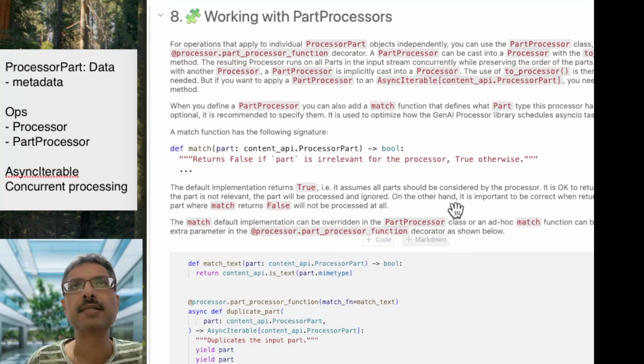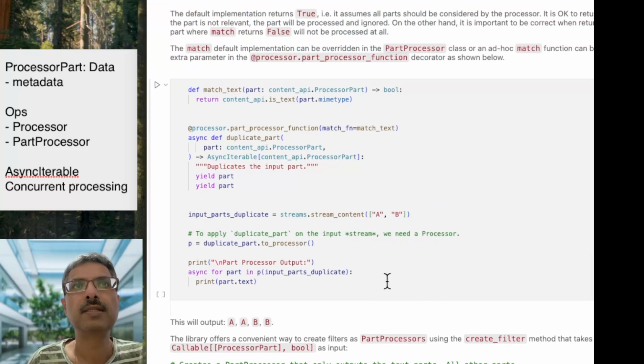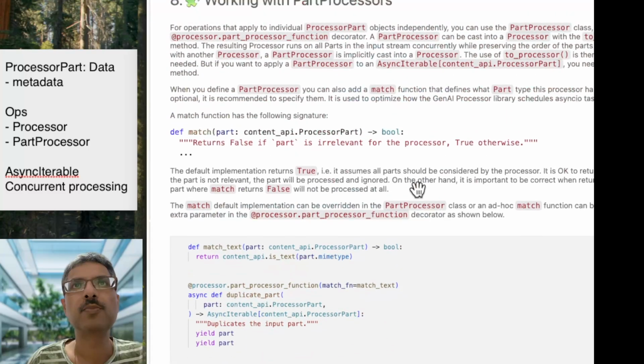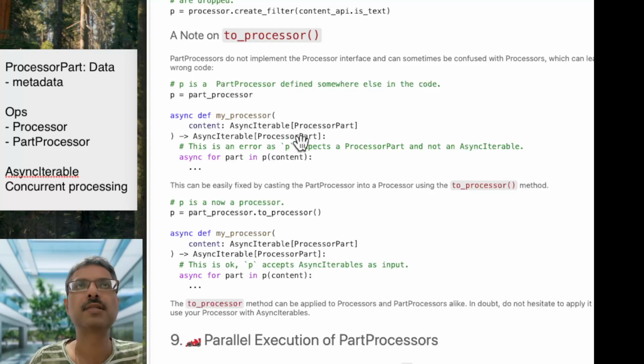Next are part processors, which work over singleton data pieces. You have to understand how part processors work concurrently over the incoming data items, and you can convert a part processor into a processor which works directly on an async iterable and not on the parts. Besides the confusing name, the semantics are also a bit confusing, so you have to keep in mind which one you are using at that point. What is the input data type? Is it an async iterable or just a part?